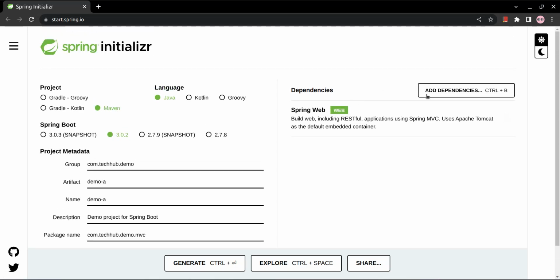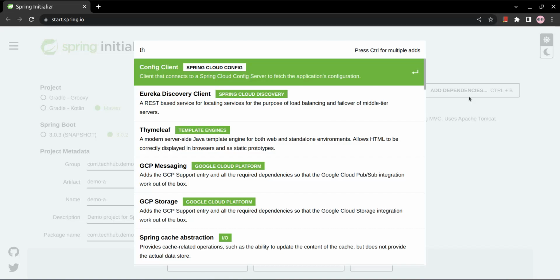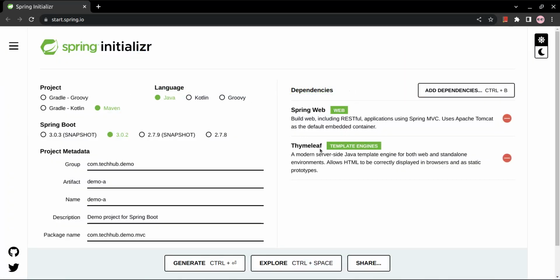Okay, next we need to use Thymeleaf. What is Thymeleaf? A modern server-side Java template engine for both web and standalone environments. It allows HTML to be correctly displayed in the browser and as static prototypes. We use this because JSP is deprecated in Spring. So to create a dynamic web application, we have to use Thymeleaf.